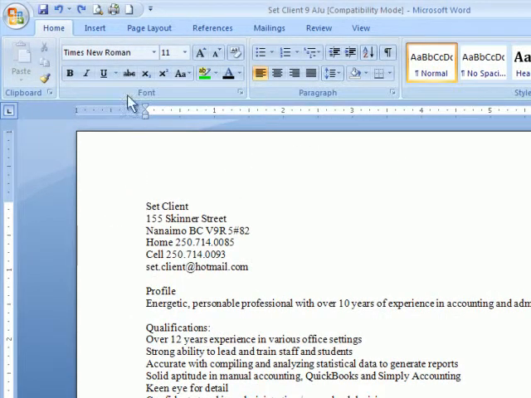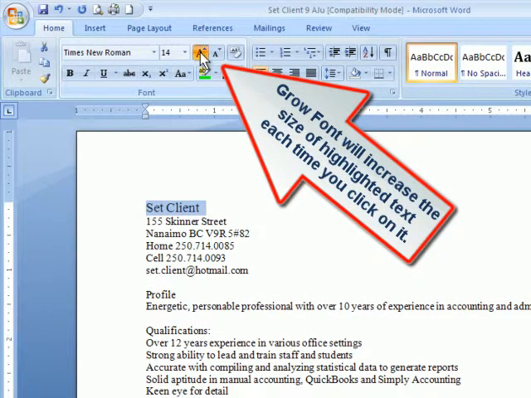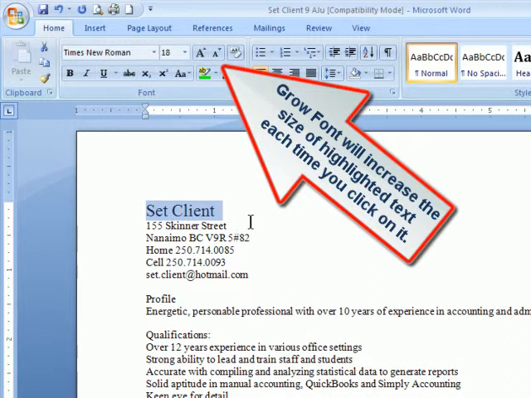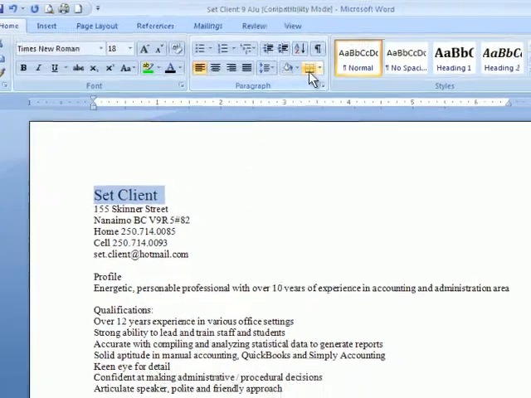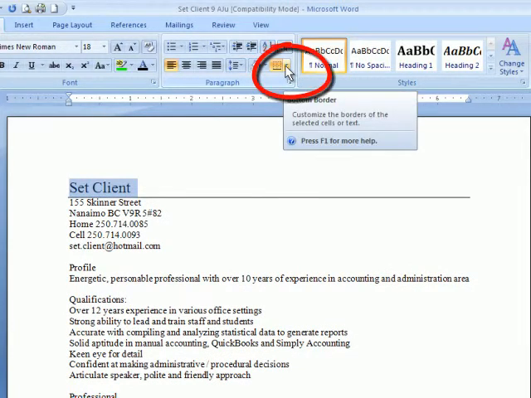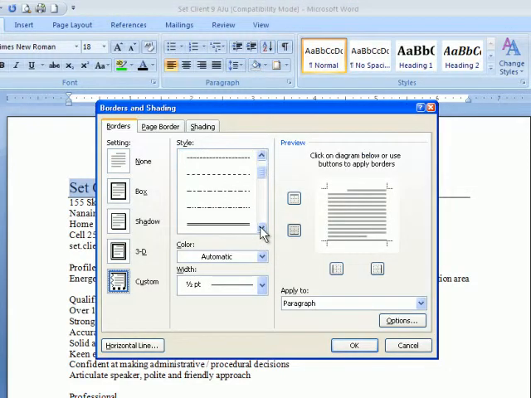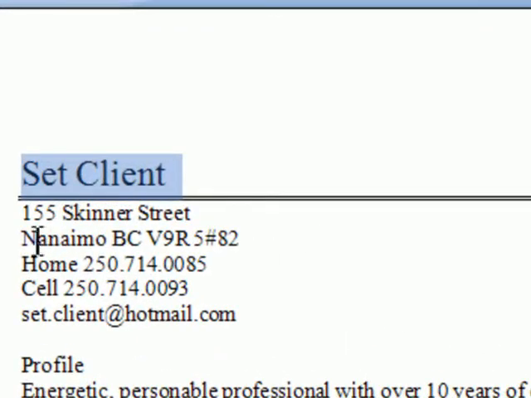So we already have Times New Roman as our font, and we want to put your name a little bit bigger. We're going to bump that up a couple of times until it gets to 18, which is what was in the sample. Then we're going to put an underline, and that's a simple line there, but we want a double line, so we'll drop down to borders and shading, scroll down until we get to the double line, apply it underneath the paragraph that has your name in it, click OK, and there we go.